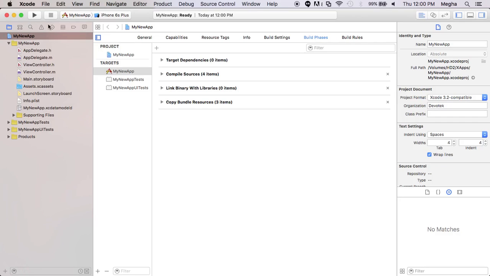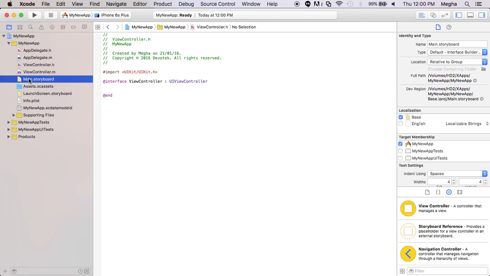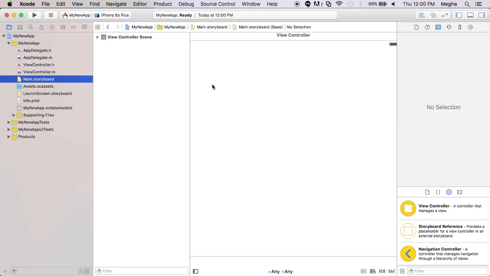Okay. So here, Objective-C convention, AppDelegate, view controller, storyboard, launch screen storyboard. A lot of Greek and Latin started now. I mean, these things are quite new to start with, but one thing I am pretty interested to show you, main.storyboard. Okay.